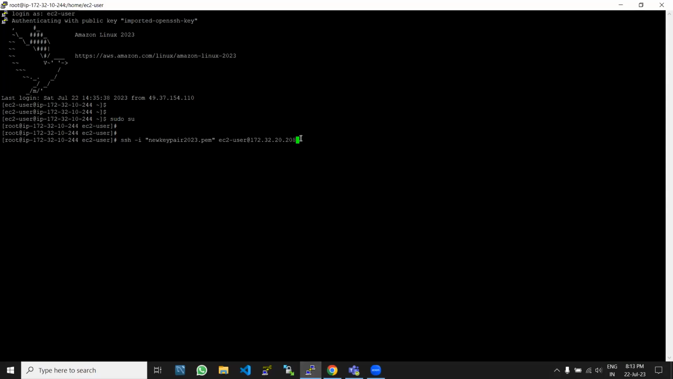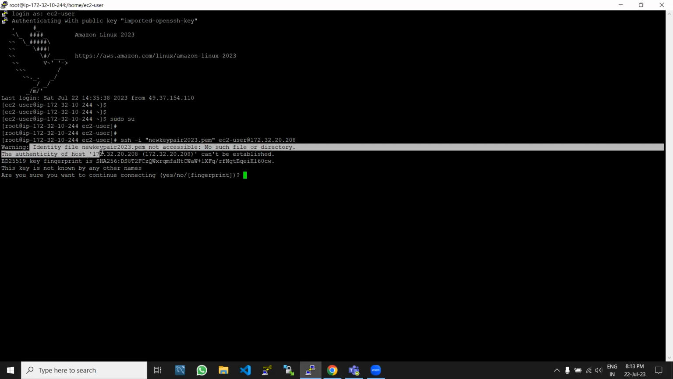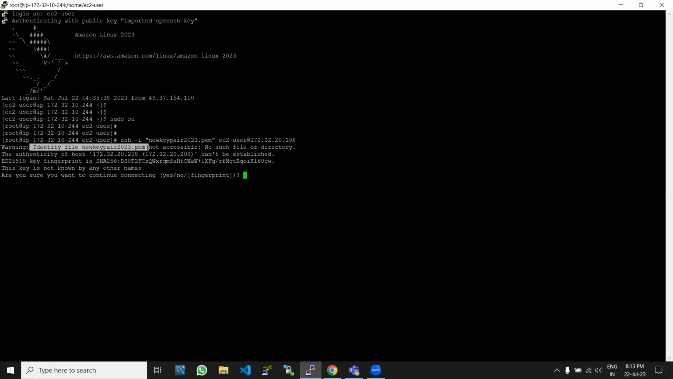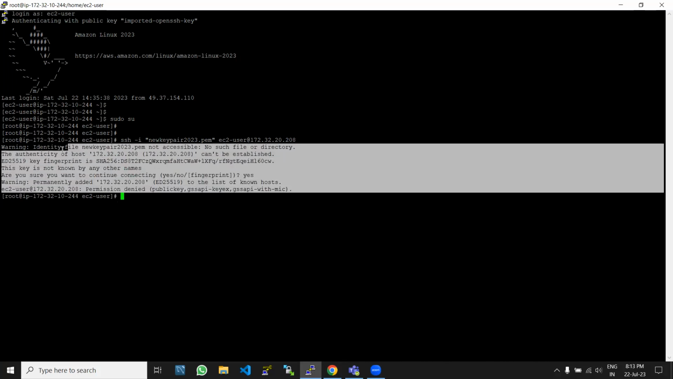So what we are doing is, from the public subnet, we are going into the private subnet, we are logging into the private subnet. If I click enter, it is warning us. So what is the warning here? Identity file new key pair 2023.pem, .pem file not accessible. So the .pem file is not available, and that is the reason why it is showing me the error.